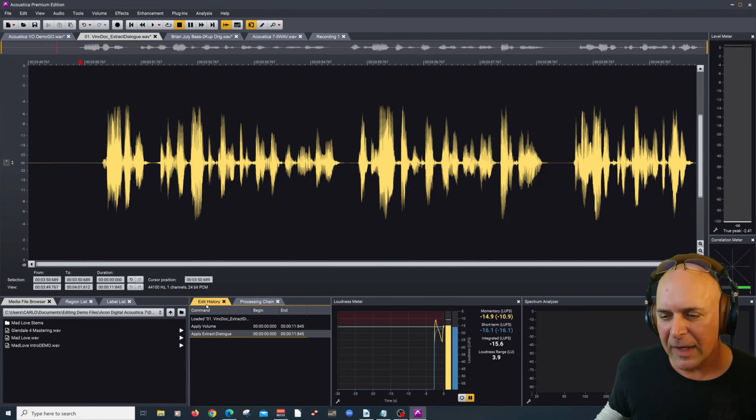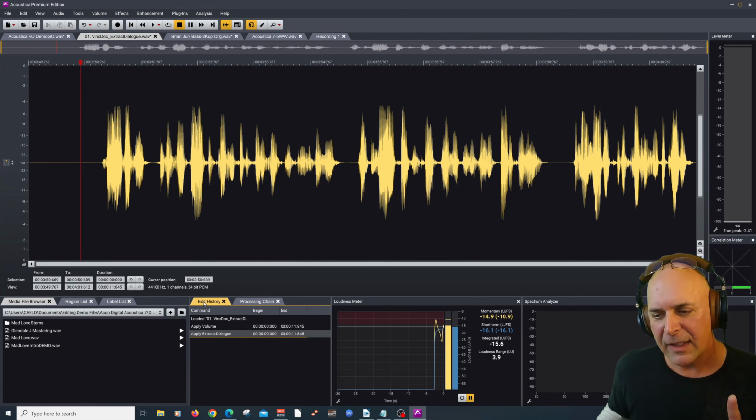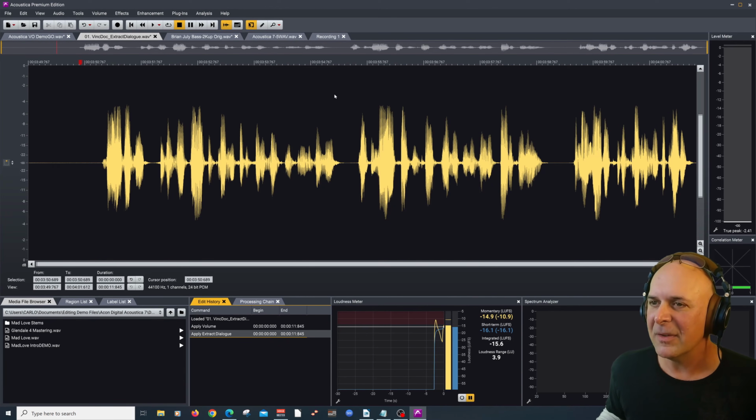So that is here under Edit History. You also have processing chains that you can apply to the output if you wanted. And here, if you don't see it, Edit History is on that tab right there. I love that. Absolutely love that.